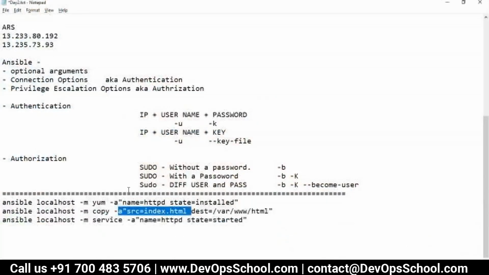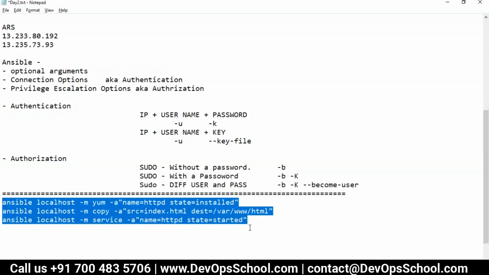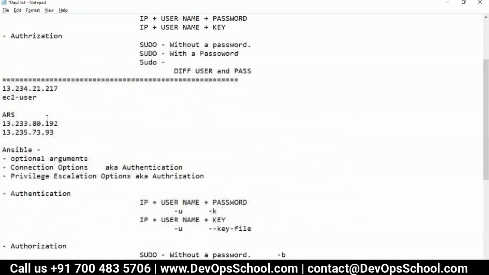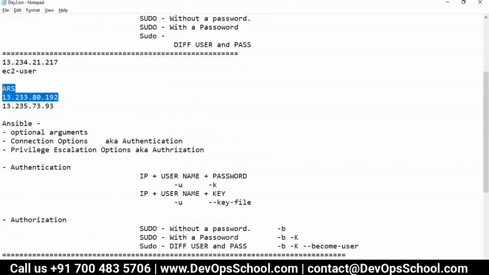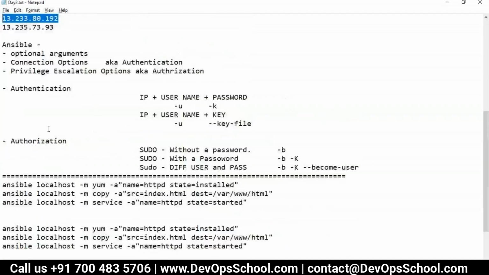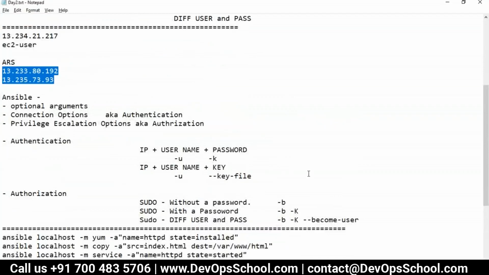Now after this, I am going to run this. I am going to convert this one to the remote host. So the remote host IP address is this one. Now the question is, what is this?